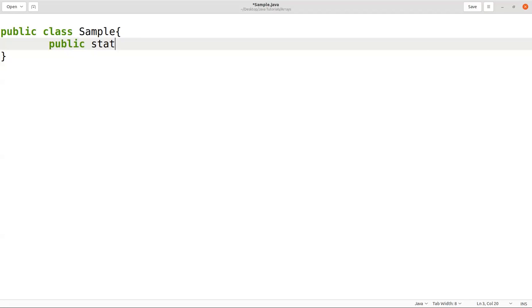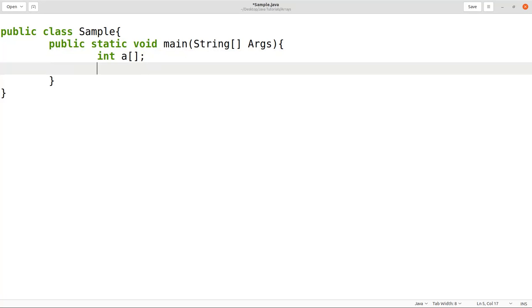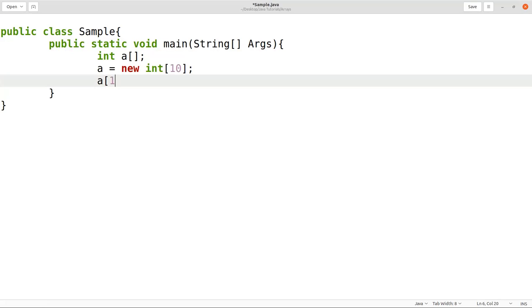So with the main method, let me maximize this. Public static void main, String array args. Now in this, let us first create and initialize the array. Here we go: int a. If I give a semicolon, that means I have created it. And then I can go like this: a equal to new int of size 10. That means now I have initialized this. And thereafter I can do like this: a of 0 as 10.